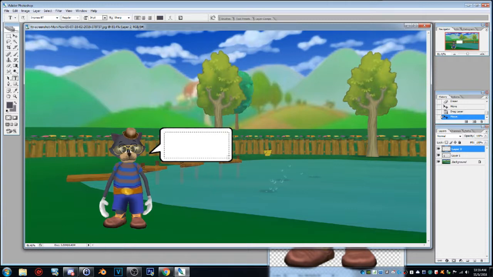Then you drag to make your text box. The blinking cursor on the side will show you the size of the text. I think I'm going to make that a little bigger. Go 48. See how the line grew a little bit? Then we're going to go ahead and type in our text.